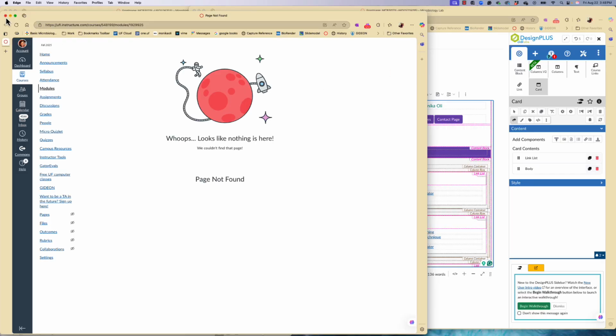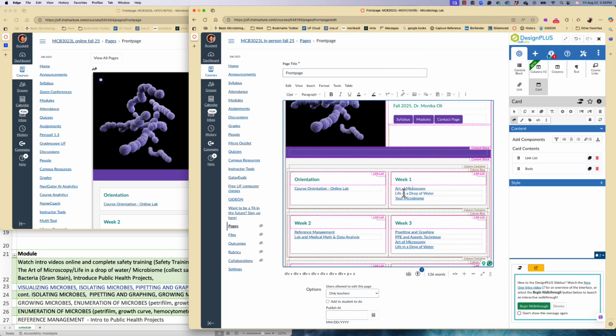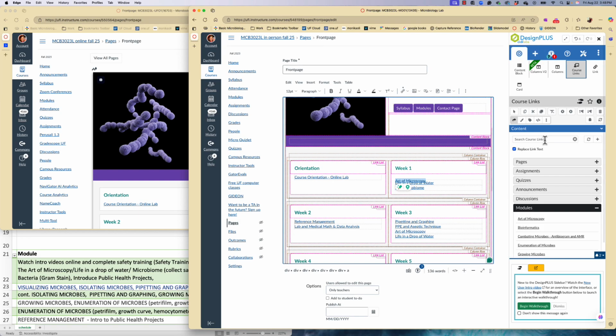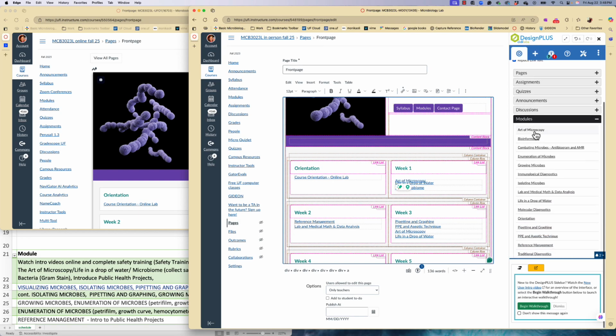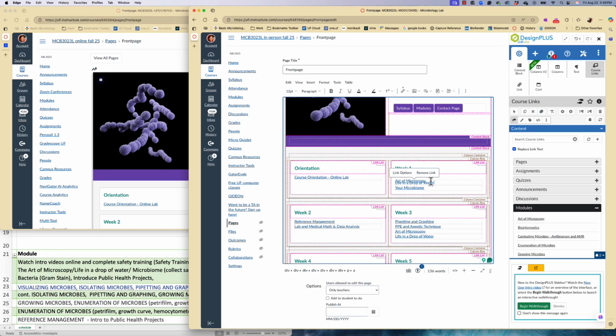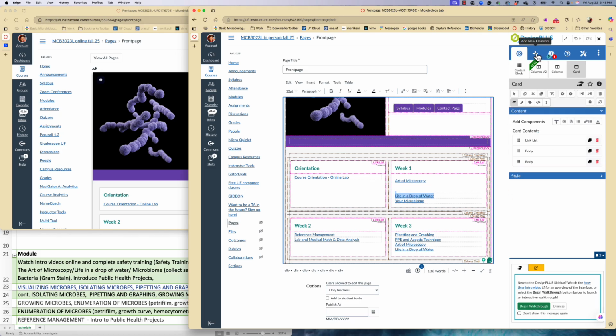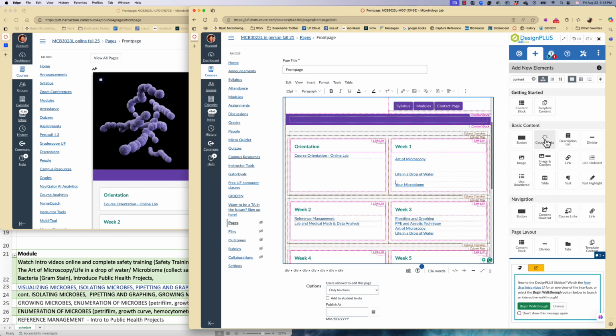So we need to make sure that the link goes to your page, and the way to do that is you highlight your module, say Art of Microscopy, then you go to plus, and then course links. You see that here, that's your course link. Then you go to modules, scroll down, and just click Art of Microscopy, and that's it. Okay, let's go to the next one. It got smushed a little bit here. Life in a Drop of Water, same: plus, course link.